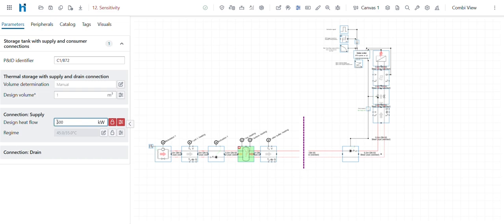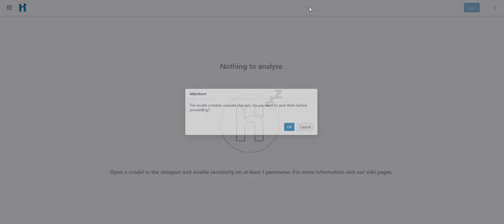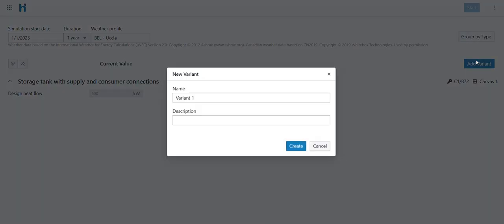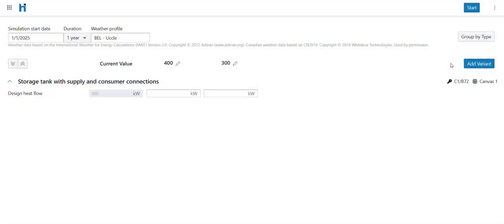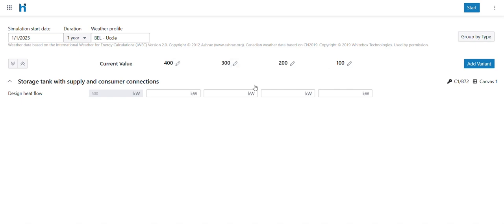Let's, as a default, have a value of 500 to match the 500, and then we'll decrease and we'll see how low we can go. So I'm going to now go into sensitivity input. And I can see that I have this parameter that I can do a sensitivity on. So I'm going to do a 400 kilowatt variant, a 300 kilowatt variant, 200, and 100. Okay, so those are the names of the variants.